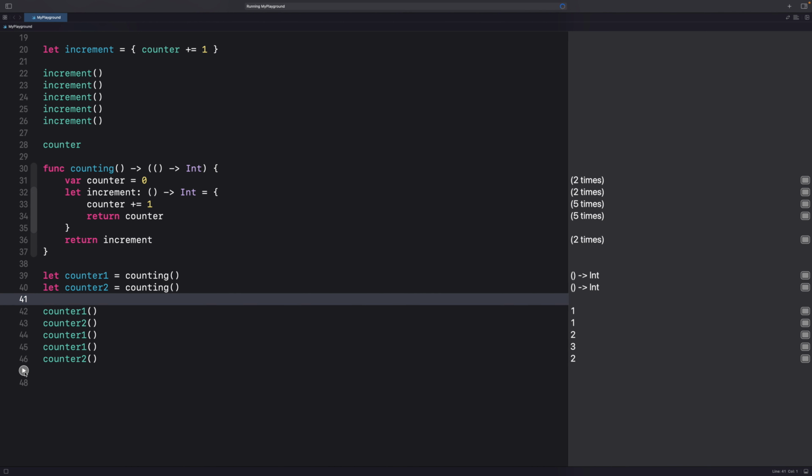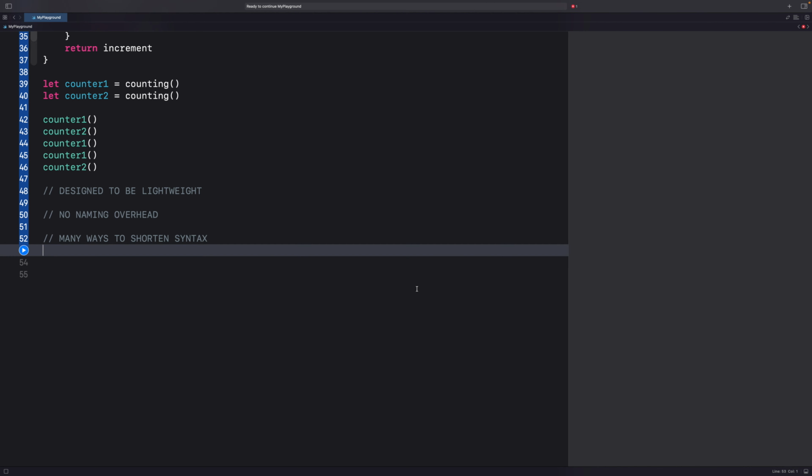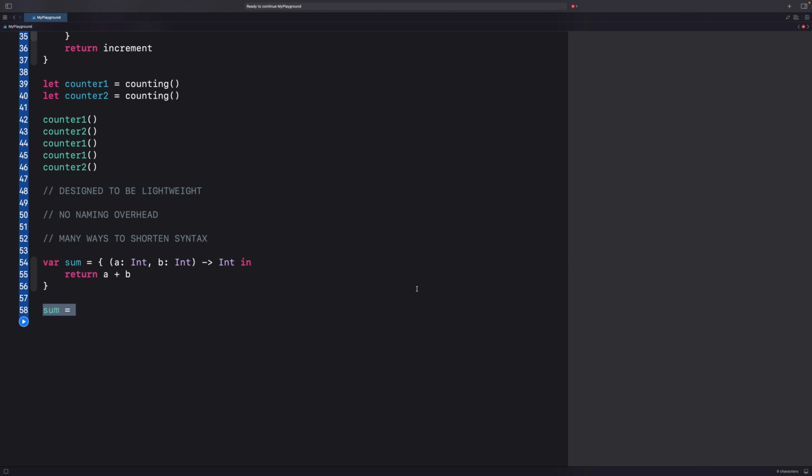Compared to functions, closures are designed to be lightweight. Closures allow you to write simple and quick blocks that can be passed around just like functions, but without the overhead of naming them. There are many ways to shorten their syntax. First, if the closure consists of a single return statement, you can leave out the return keyword, like this.